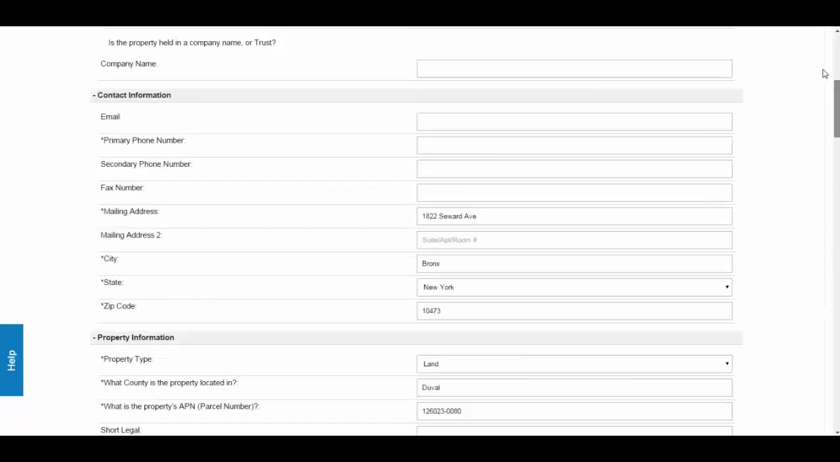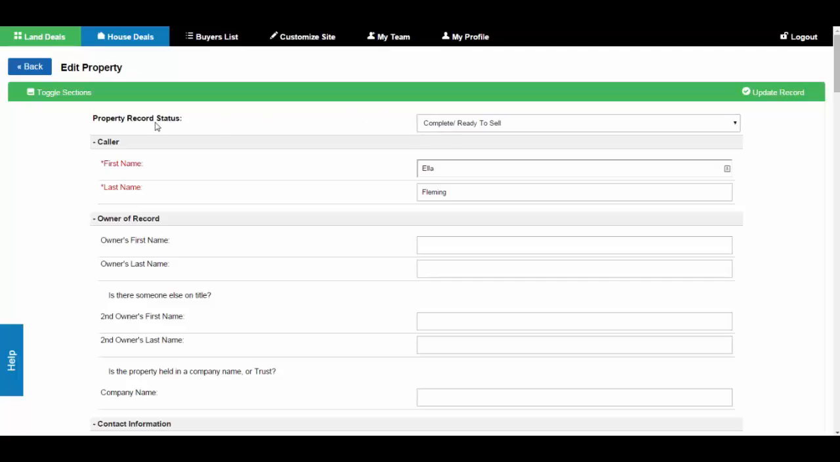And I'm going to go ahead and just save those two bits of information, the status of the record as being complete and the sale price. So when I click Update Record, it's going to save the record. And you can see here that right off the bat, it creates an ad and a listing.